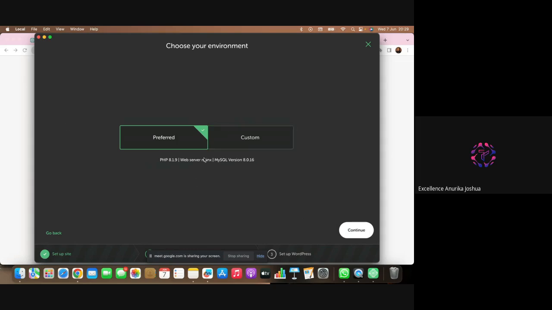Now, what Local does is that it automatically picks up the latest configuration. The latest PHP configuration is 8.1.9 at the moment. So if tomorrow is 8.2, it's going to pick it up. And then it picks up this web server and MySQL. Now, the MySQL version is literally your database where your data is stored. Some people call it SQL, some people call it My-S-Q-L. So that's what it is.